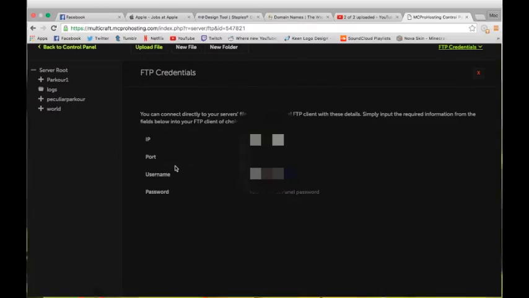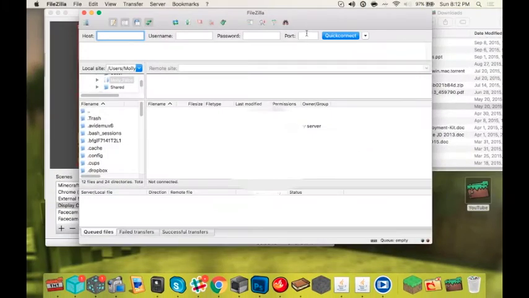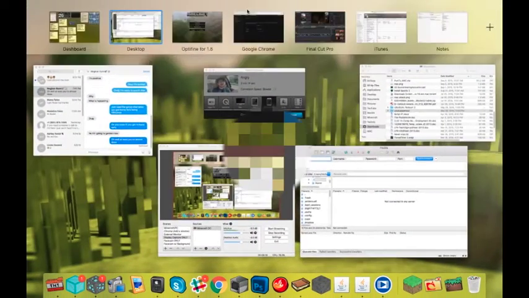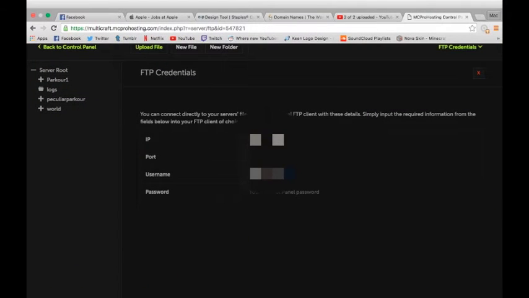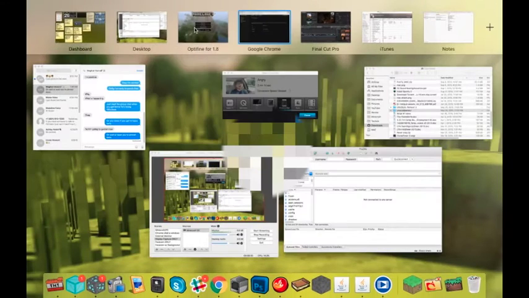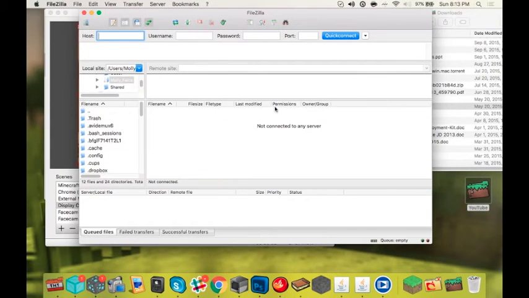Your port is going to be your port, and your username is going to be the username that is listed right here. It's probably not the same username that you actually use to log into MCProHosting, but it might be, just because I have two servers. But anyway, use this username, whatever's there, and your password is going to be the password that you made for MCProHosting. You're going to input all that information and click quick connect.